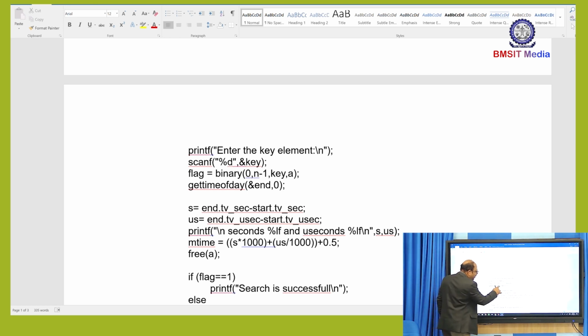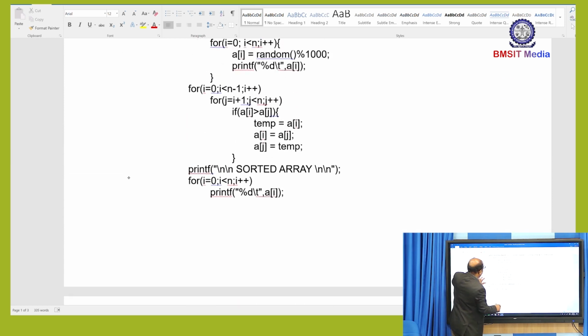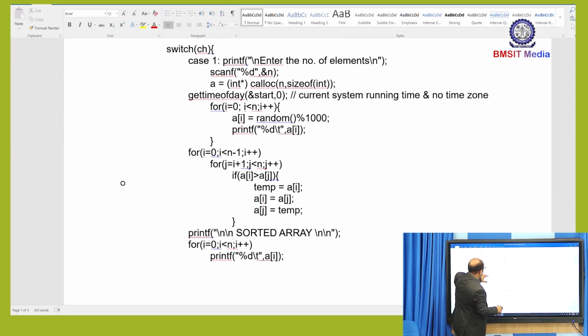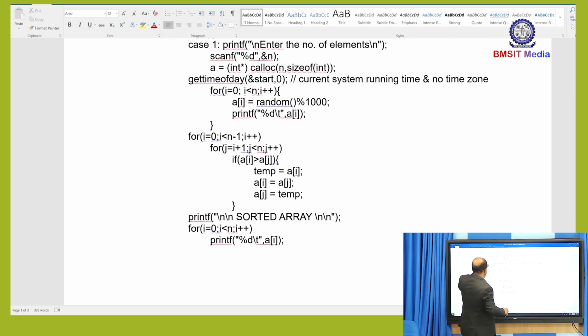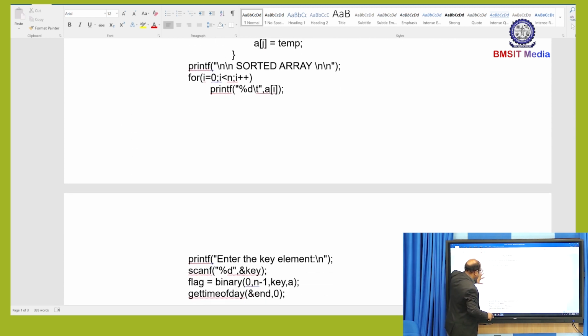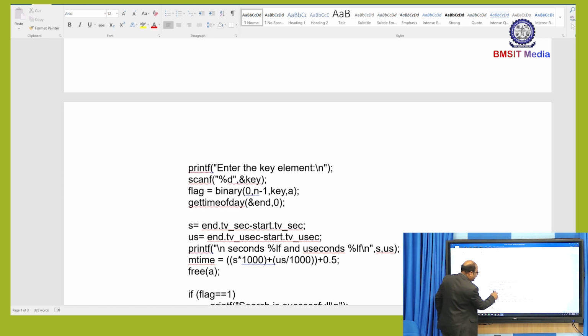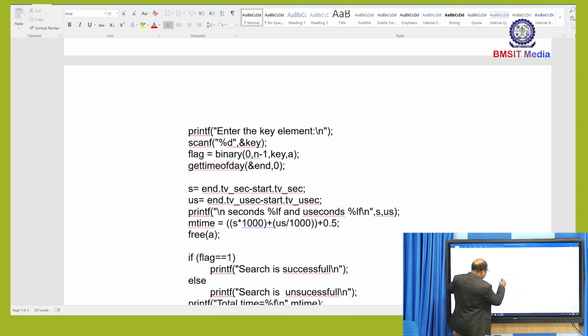So gettimeofday means the range of the starting of my time complexity. Here my algorithm starts its time complexity. After all this sorting, binary search, etc., I am going to end my algorithm. &end, comma 0 means the current stop, the end of the time complexity of the system, of this algorithm.